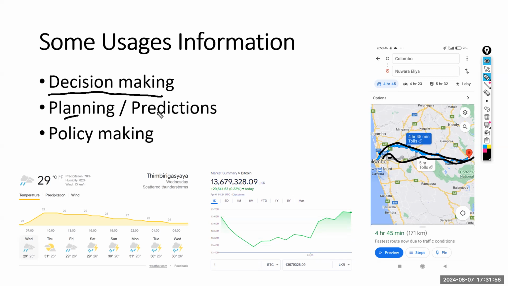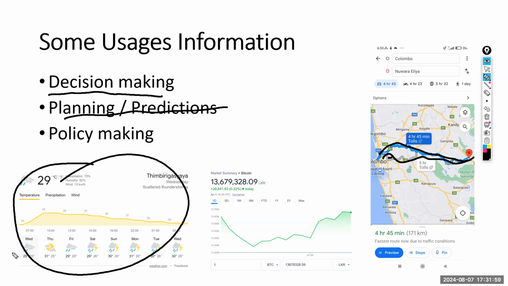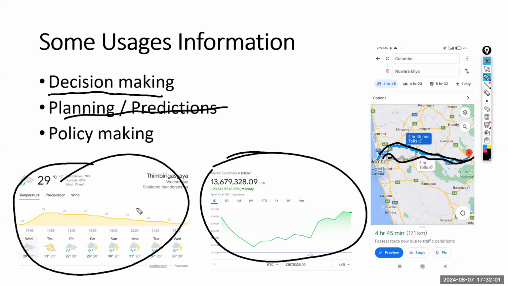Planning and prediction, like weather information, economic indicators, policy making for government and so on. Say you are the governor of the central bank, so you need to do policy making. You are the secretary of the Department of Finance, so policy making. You need information. By looking at that information, reports and trends, you can take decisions, plan, and make policy.